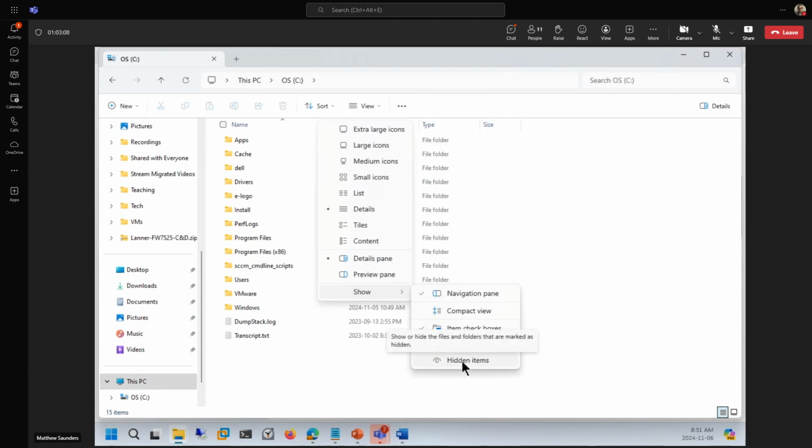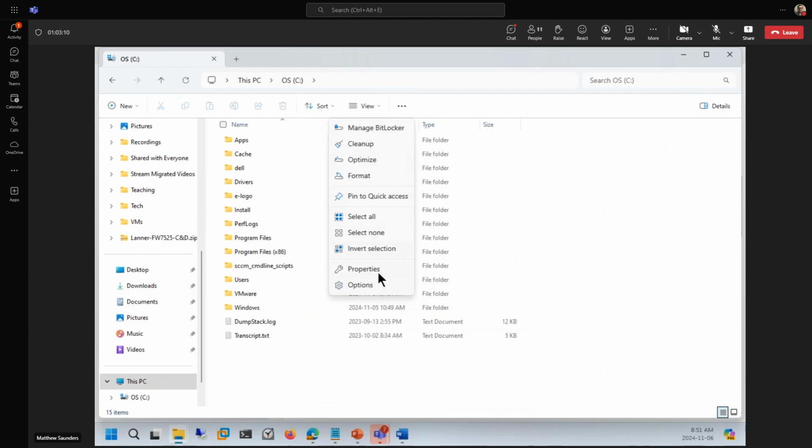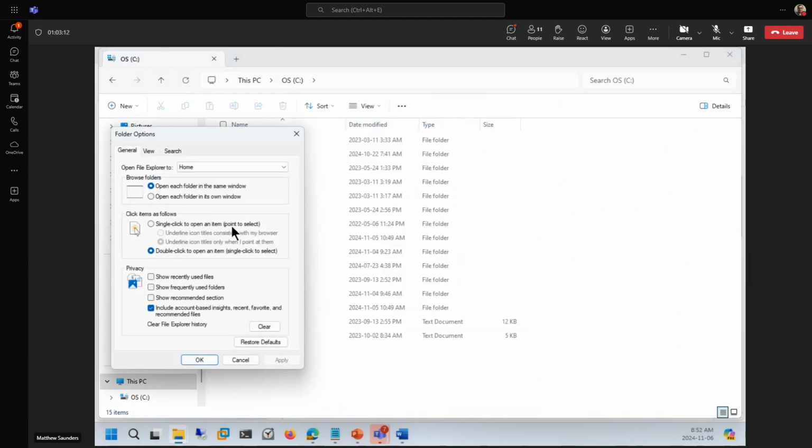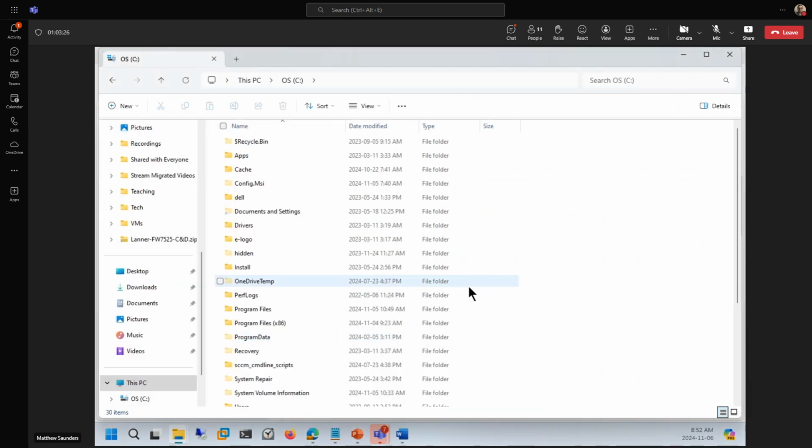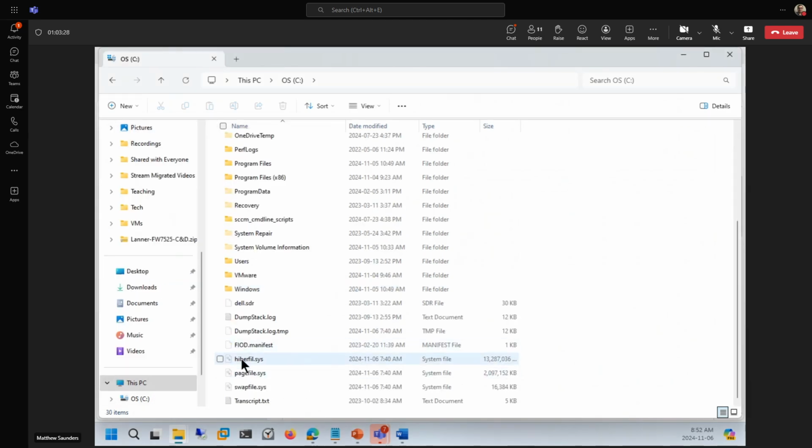Show hidden items. I want more than this. Hold on a second. Options. Here we go. Okay. So you hit the ellipsis in Windows 11. You go to Options. You go to View. I want to show hidden files, and I don't want to hide protected operating system files. So I go OK.